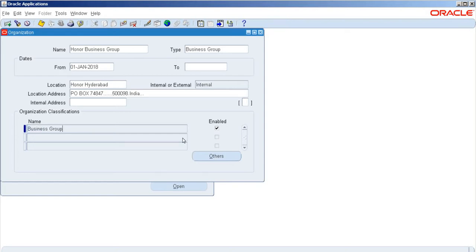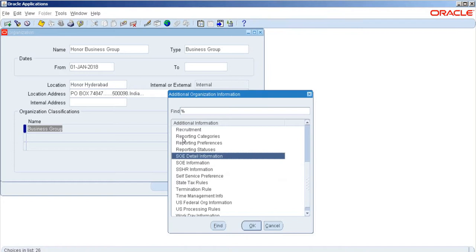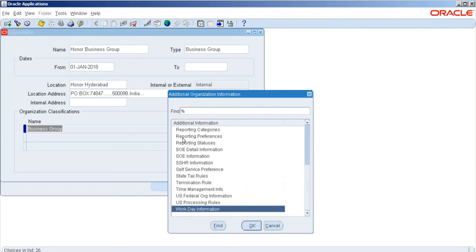Clear? So once you classify it as a business group, click on Others, and under this Others, you have many setups to complete. Like reporting status, reporting category, recruitment, termination rule, payroll, payslip, time management, workday information. All these terminologies are related to HR, right? Not finance. That is why I said for business group, all setups are related to HR.